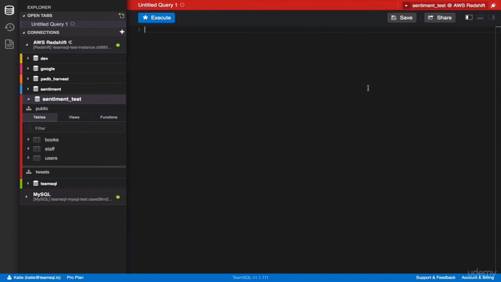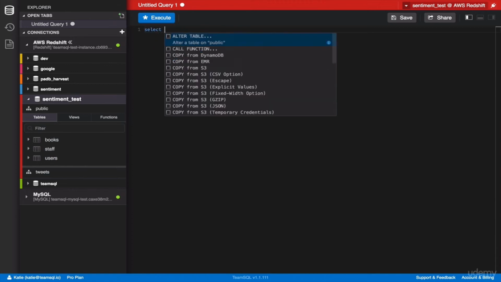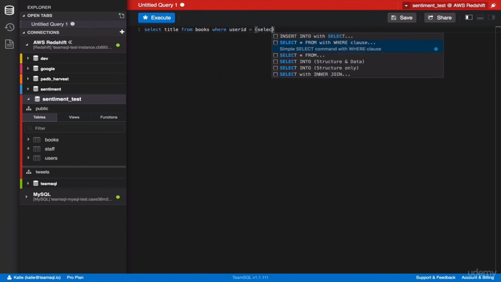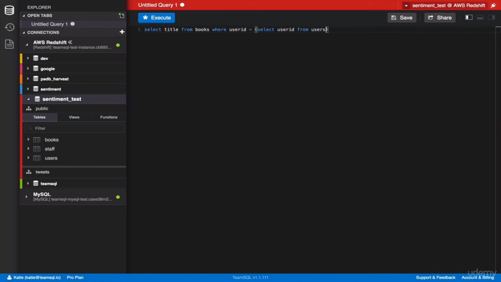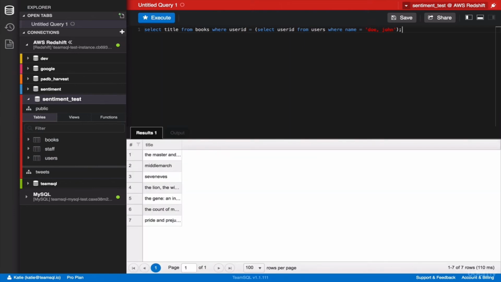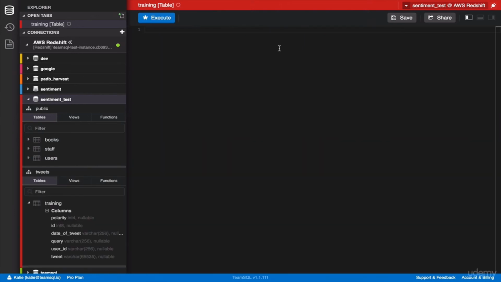Suppose you know the user's name and you want a list of their favorite books, but you don't want to provide a hard-coded user ID. You can therefore write something like select titles from books where ID equals select user ID from users where name equals Joe, John. In this instance, we don't alias the subquery since the result set is treated as a specific value. Finally, let's talk a bit about aggregate functions.